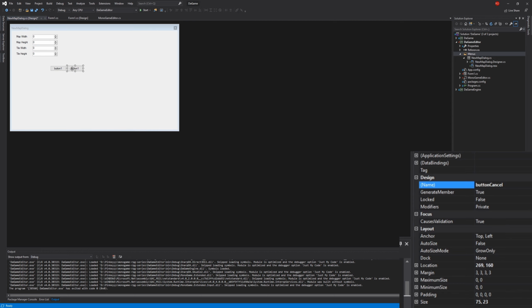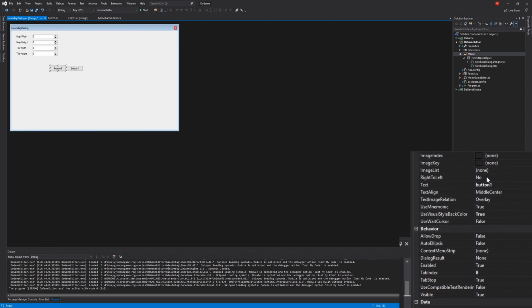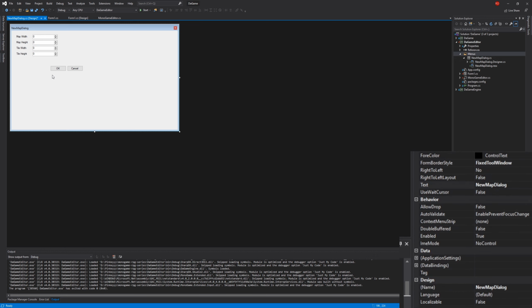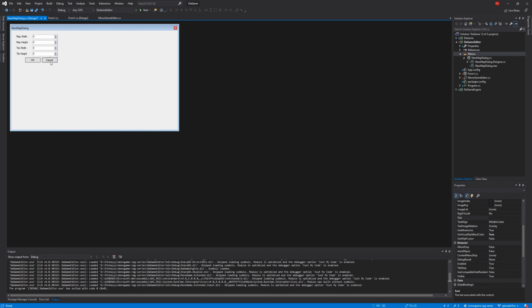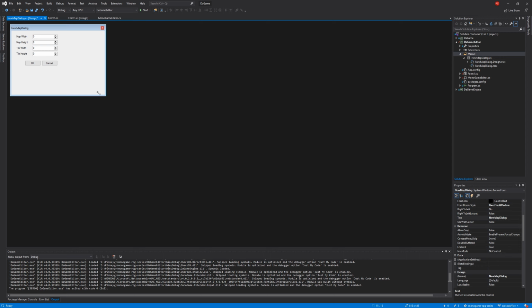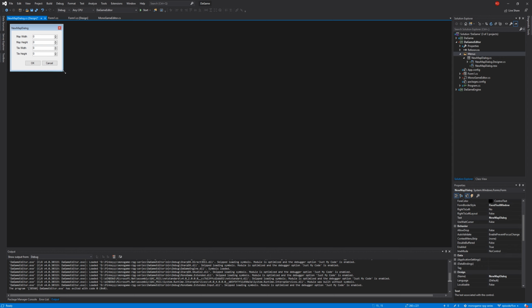Now, of course, that doesn't change the text of the button, so we need to do that separately. So in the button, we can find the text property. This can be OK. And then here we have cancel. Perfect. So let's align those a little bit more, and then shrink the size of our window. Okay. Let's see how that works then.